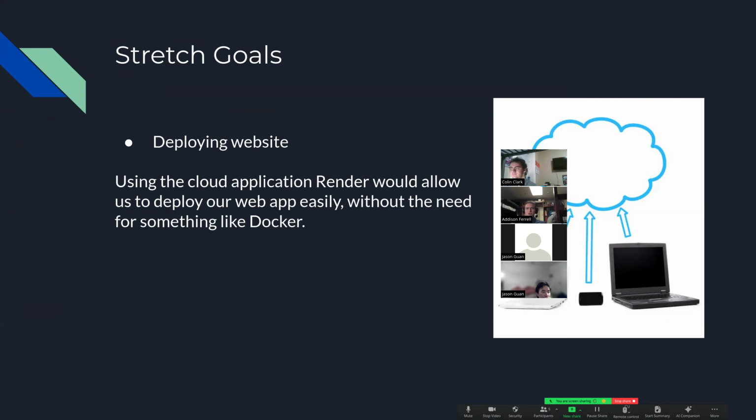Some of the stretch goals for our website was to deploy it. Right now it's just a web application that you have to run locally on your computer, as well as set up the database yourself. If we were using an application like Render, it would allow us to deploy it so that people are able to download it in an easier state. Render seems like a good choice for us since it would avoid messy configurations or having to use something like Docker to create an environment, and it would be a good option if we were to deploy our website in the future.